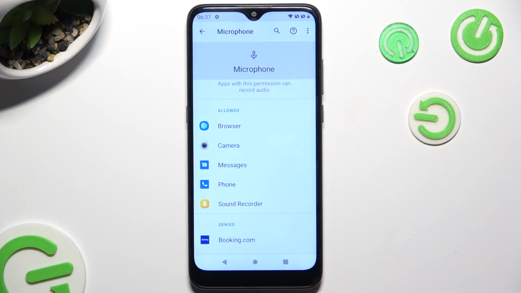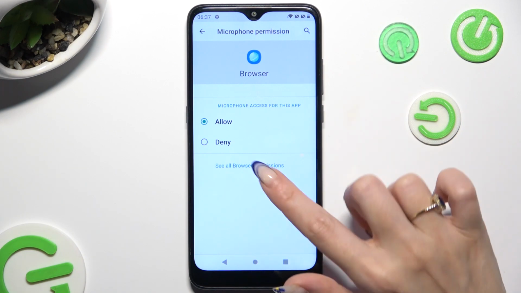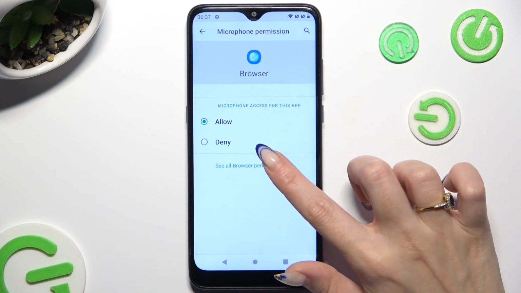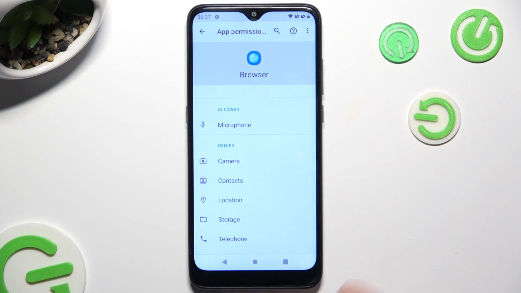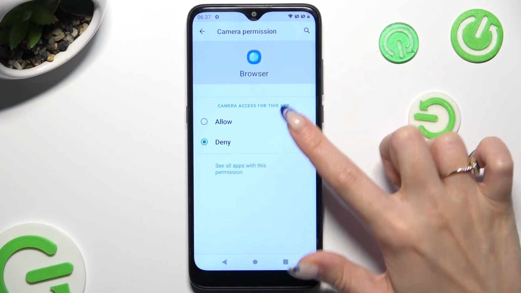If you want to, you can always click on one of your apps, and instead of selecting one of those options, click on See All Browser Permissions. Then manage all of them only for the chosen app from here.